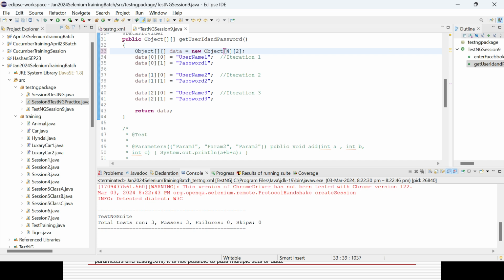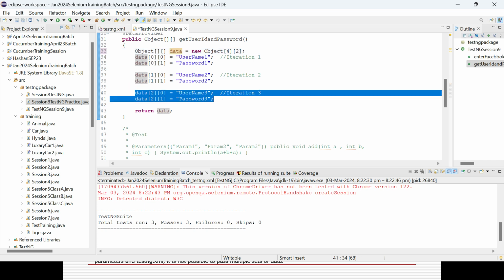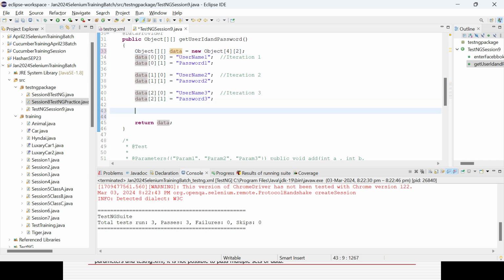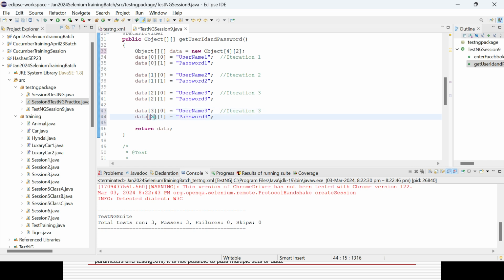So now I want to add one more data combination here. That is the way, I will not touch my code. I'll simply add one more data combination. That is the beauty. So it will be 4. So now it will run for 4 times. Iteration 4 it will be. If you want to run for 5 times, you can add one more row.